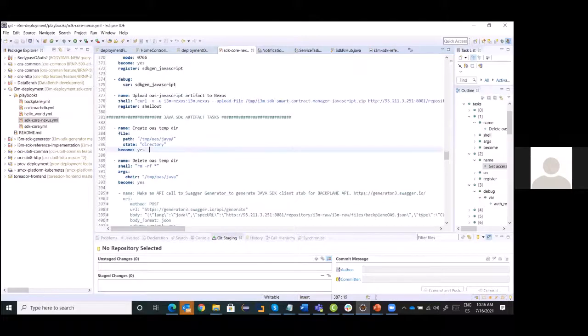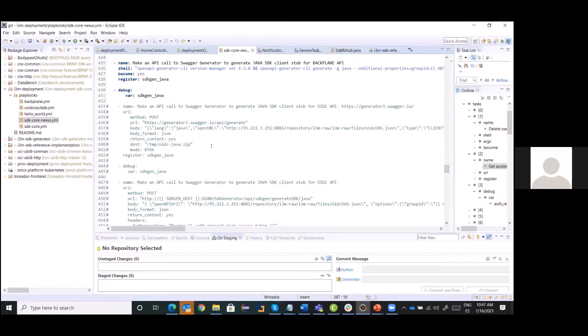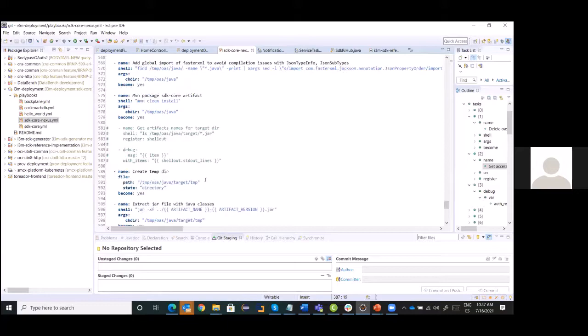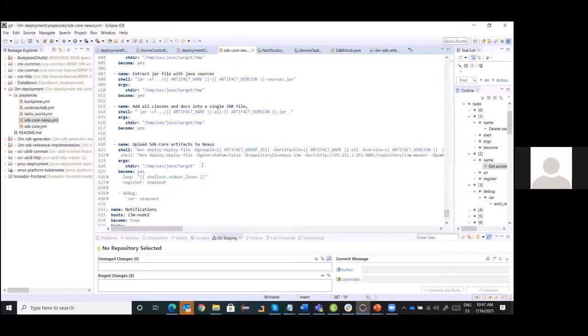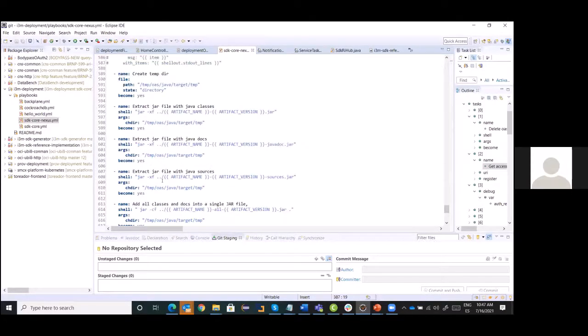And we have more or less the same block, a second block, for the provision of the SDK core Java version, considering the same artifacts and using again the SDK generator as a key software piece to generate the client stub. Yeah, and once the JavaScript and the Java versions have been generated, we publish this version into our Nexus repository by means of these final tags that you could see in the playbook.